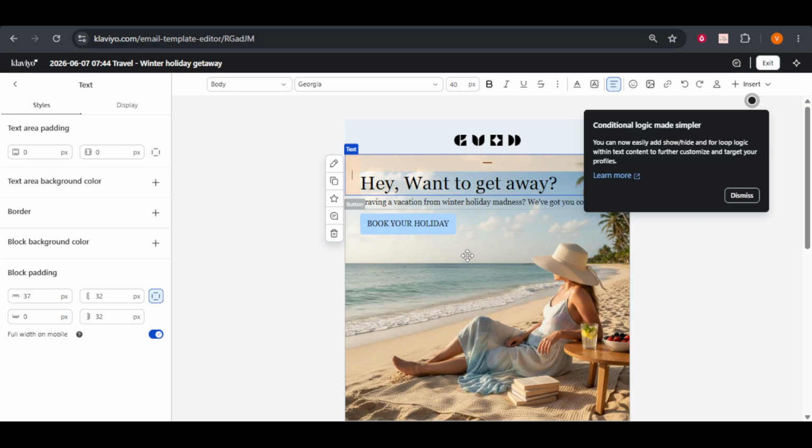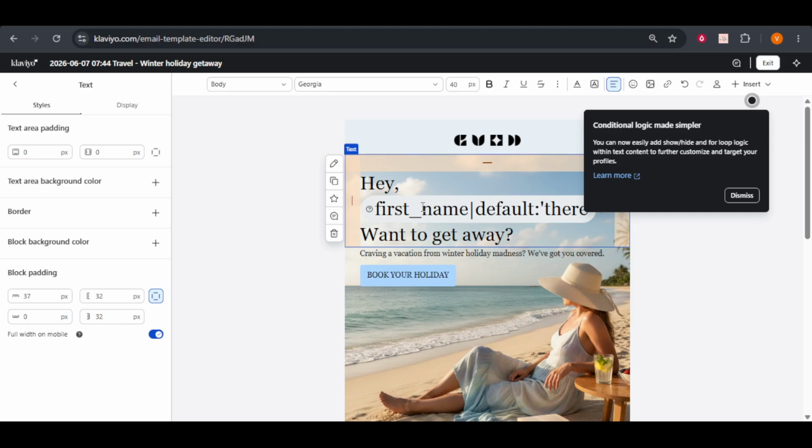This code snippet is straightforward but powerful. It tells Klaviyo to insert the recipient's first name if it's available in your database. If for some reason the first name isn't available, it will default to the word there, ensuring your email maintains a friendly tone regardless of the data available.